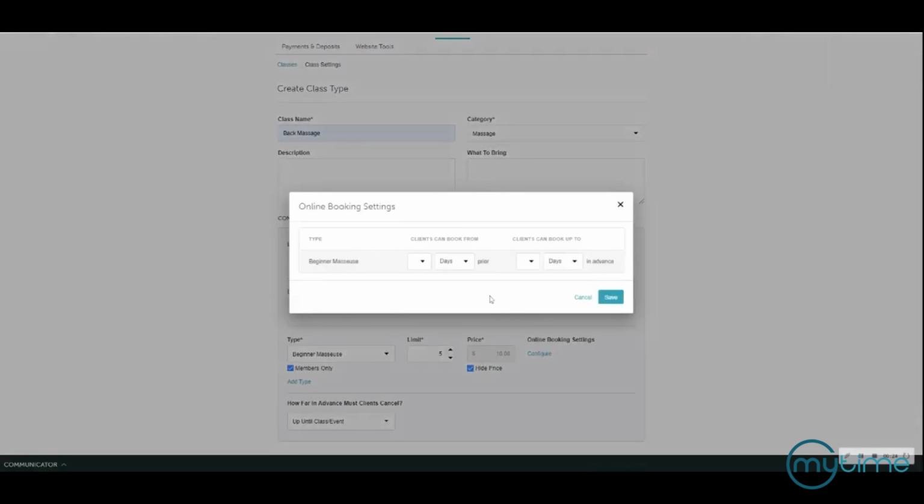You have the option of specifying that clients can book from either days, weeks, minutes, or hours prior to an event, or clients can book up to days in advance of an event. In this example, we will specify that the clients can book 2 days prior to the event. Select Save.